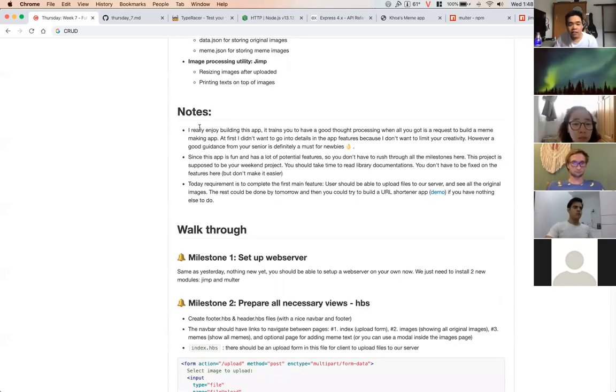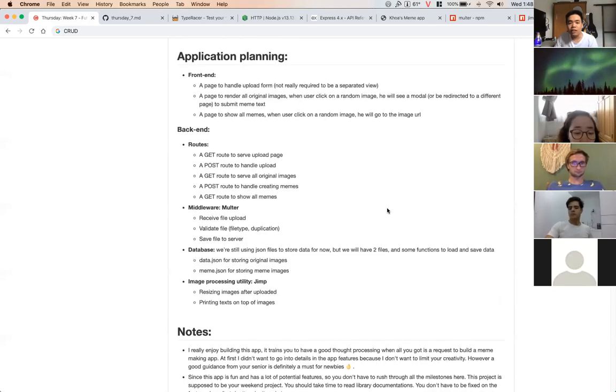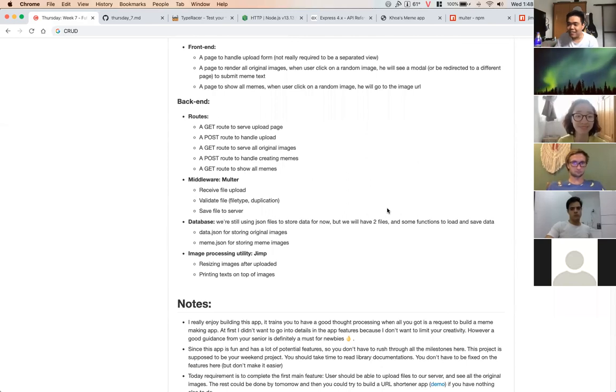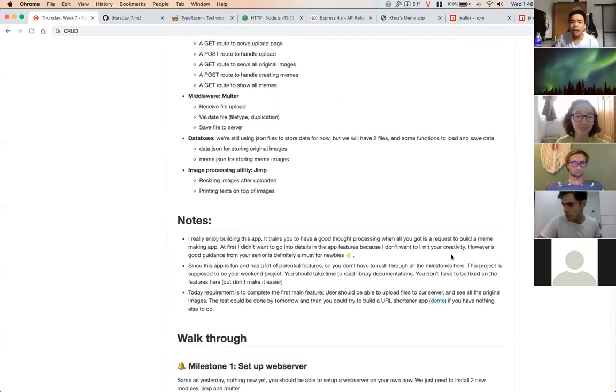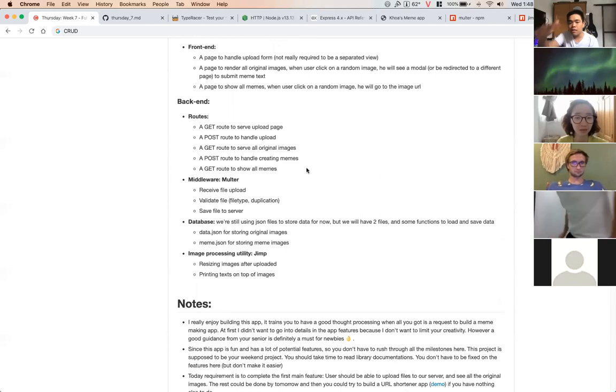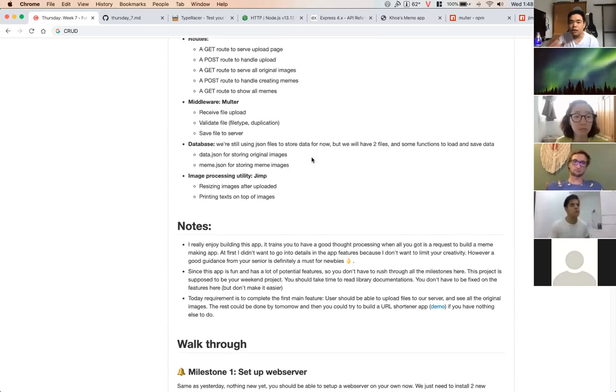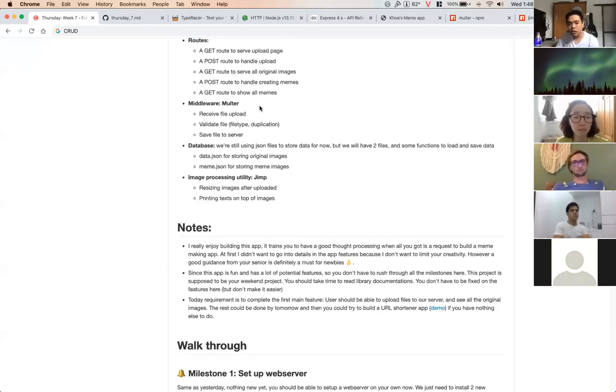And actually, when I built this app, I only received a request from Charles: just build a meme maker. That's the only request he gave me. Then you have to think of all the steps you have to do before you get the final result. Your client also says, I want that app, and you have to think, don't depend too much on the user story, for example.